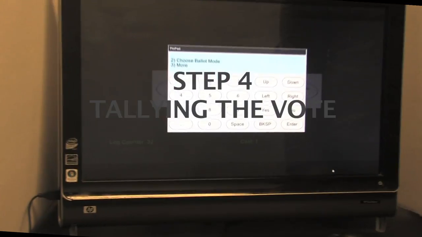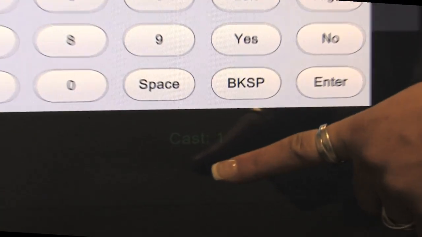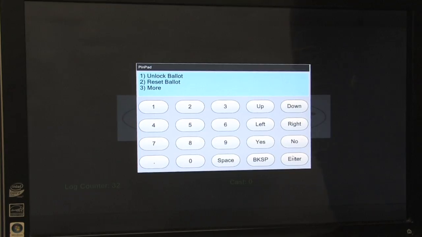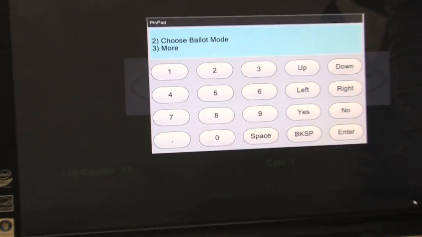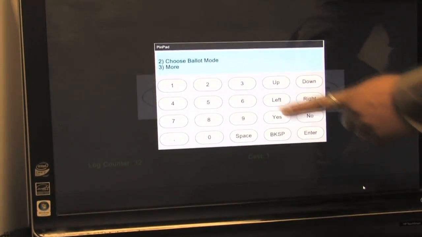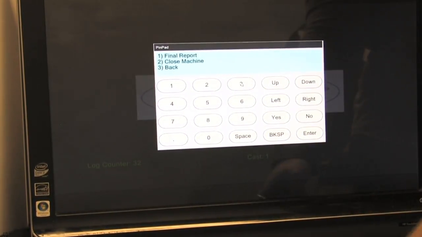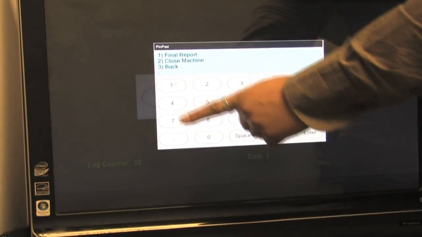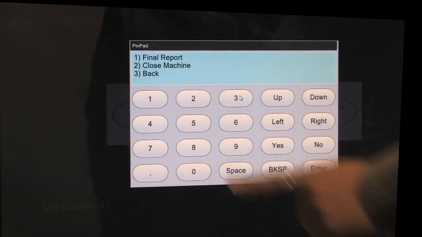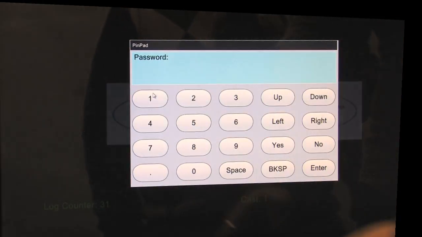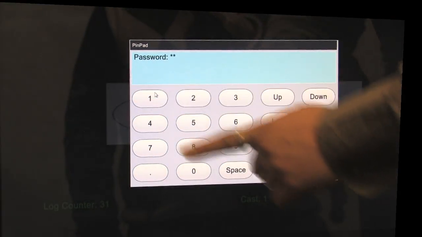After the vote has been cast, the center counter will now reflect total votes cast, which will automatically total as votes are cast in the machine. The administrator returns after the final votes have been cast, and on their pin pad, presses number 3, More. Then number 1, Final Report. This will generate the end-of-day report in the database.